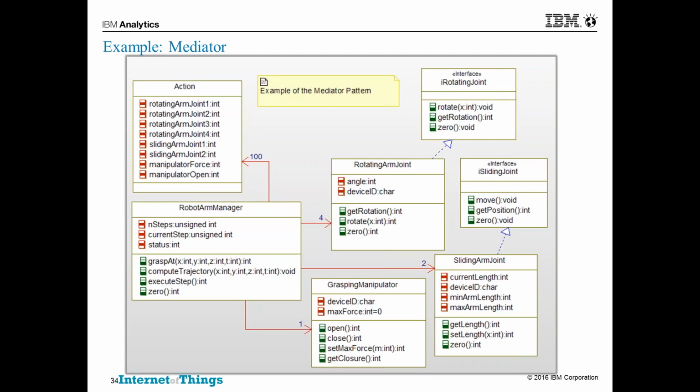So here's the example. We've got this robot arm manager, and it's going to control 4 rotating arm joints, 2 sliding arm joints, and 1 grasping manipulator at the end of the robot arm. And these are the interfaces that are supported by those elements, the I rolling joint and I sliding joint interfaces. And the other thing on this is that we have this notion of an action. An action is a position of each one of those various joint elements, each one of those specific collaborators.